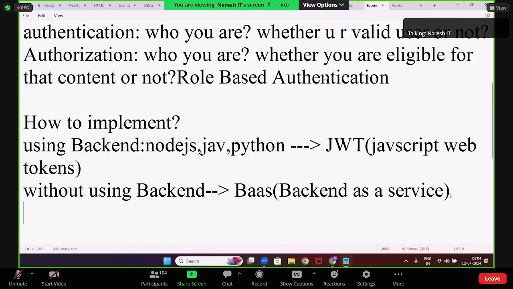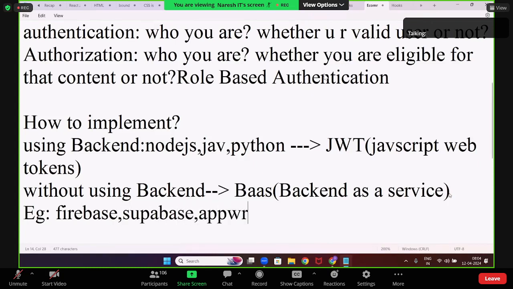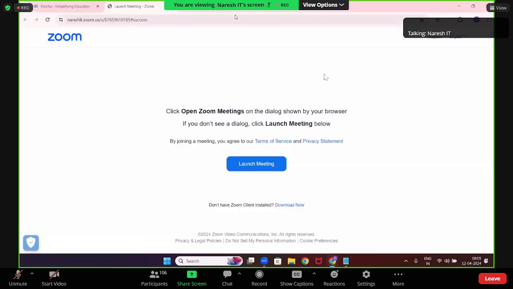Famous examples of backend as a service are Firebase. An alternative for Firebase is Supabase. And recently something called Appwrite came. These are the famous backend as a service providers. I will show you what is what. Let's go here. Firebase.